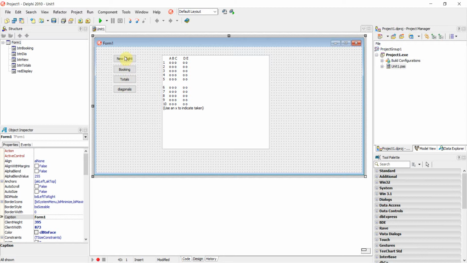We'll have 4 buttons. One to create a new flight, so that will just put O's everywhere. One to make a booking, where the person can say in which row and column he wants to sit. One for the totals, to give us how many of each row is taken and how many of each column is taken. And diagonals. Our diagonals will work with only the first 5 rows, because then we've got 5 rows and 5 columns. So a diagonal will go top left to bottom right and top right to bottom left. We'll add up how many seats are taken in those diagonals.